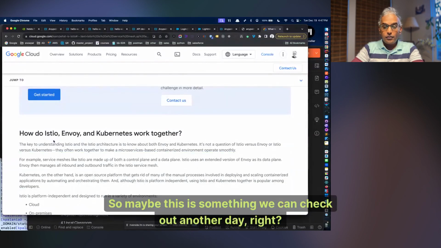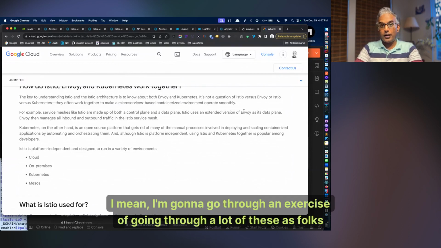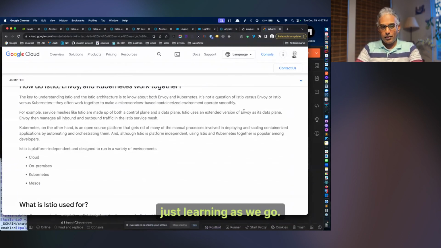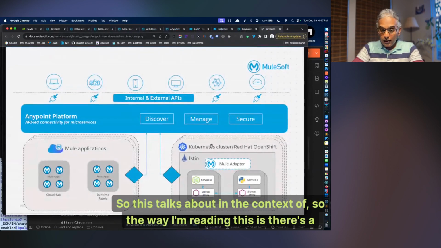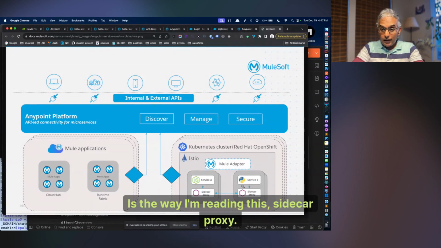So maybe this is something we can check out another day, right? I'm going to go through an exercise of going through a lot of these, because folks have questions about what a lot of these items are. Not traditional courses, but just learning as we go. So we will look at all of these slowly but surely. The way I'm reading this is there's a bunch of Mule applications and non-Mule microservices. Maybe Service A and Service B are non-Mule microservices.